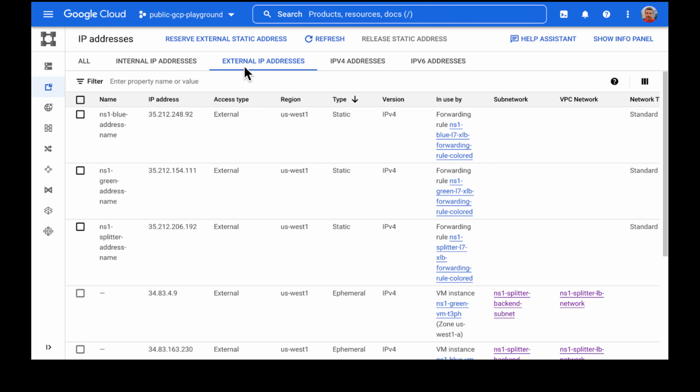Also, if you go to look at external IP addresses, here are the 3 IP addresses: the IP address of the blue load balancer, the green load balancer, and the one that is able to flip, which I call a splitter. And here are their IP addresses.